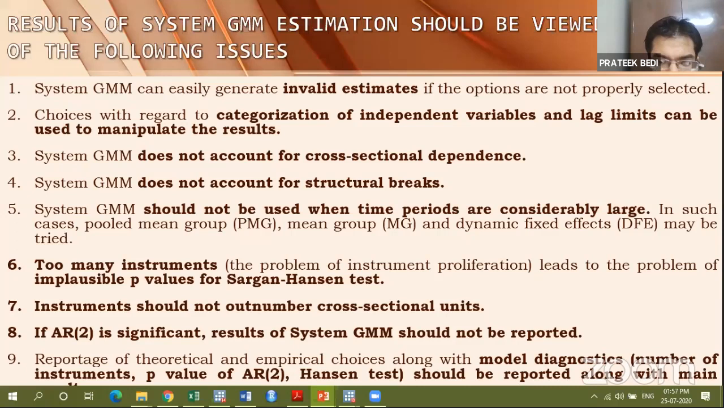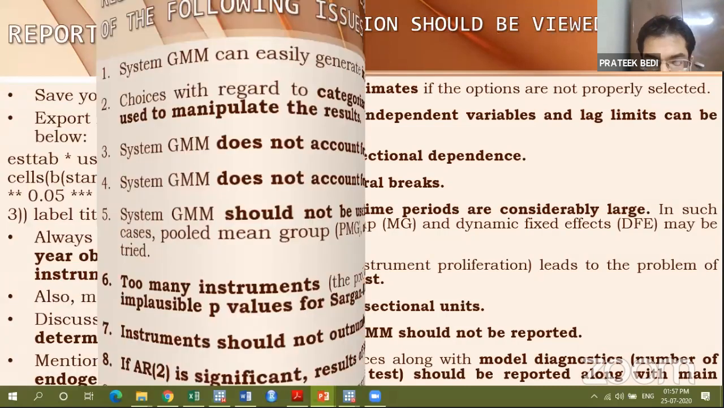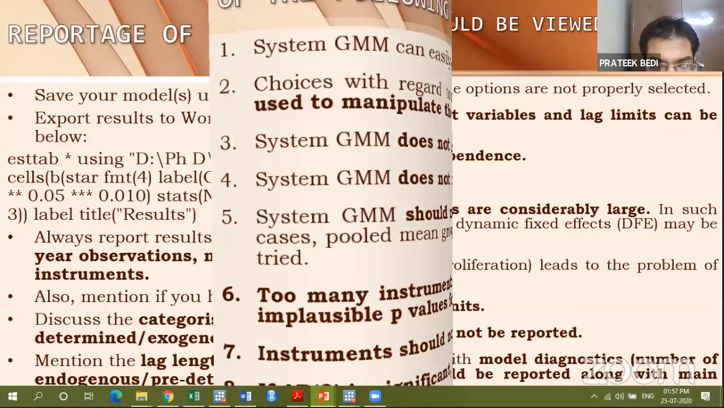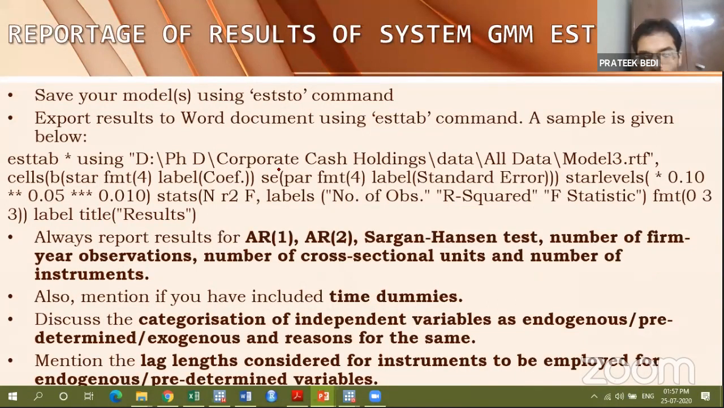Okay, so finally, I will come to the last part of my discussion, which is the reportage of results. Once you get the results, you should first know how to export them into a Word doc. For that, again, there is a command, which I will copy from my do file for illustration purposes.